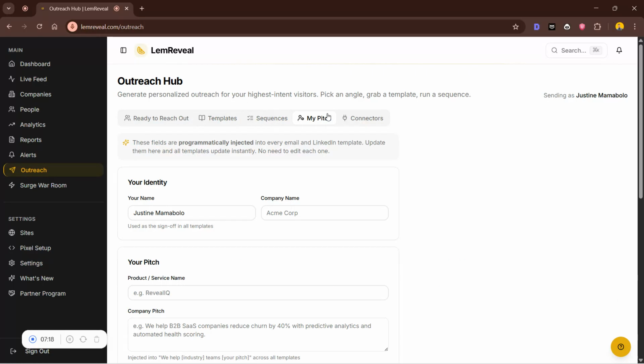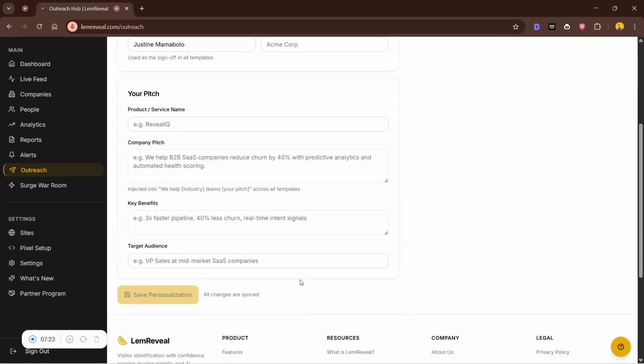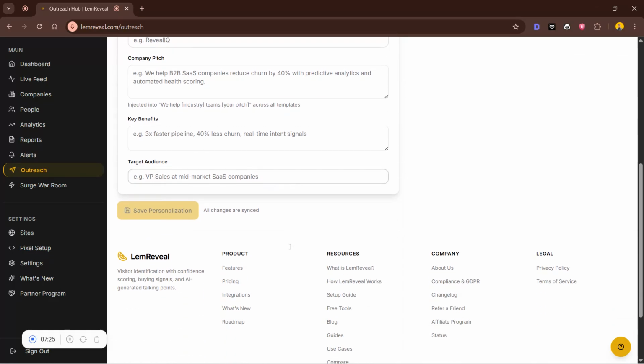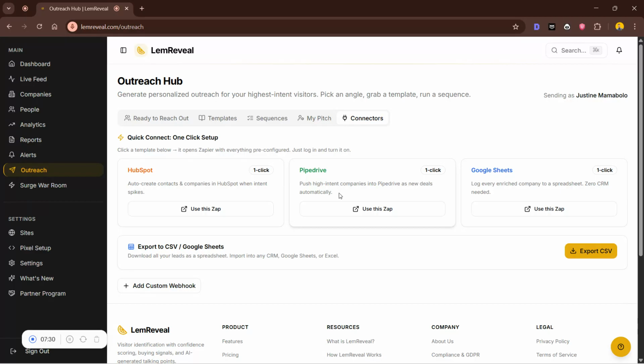And then here you have your pitches on how you want to structure yourself, how you want to structure your company, and also reach out to those individuals. So with connectors here, you can sort of connect all this information to your HubSpot if you're using HubSpot, Pipedrive, Google Sheets, etc. So you can also integrate this with those tools, which makes it easier for you to follow up and reach out to those potential clients that you have or might have.